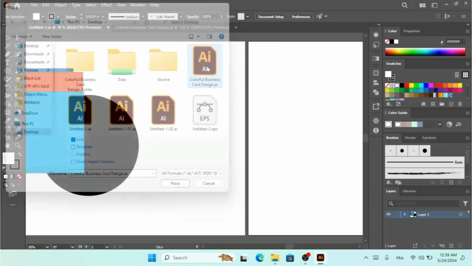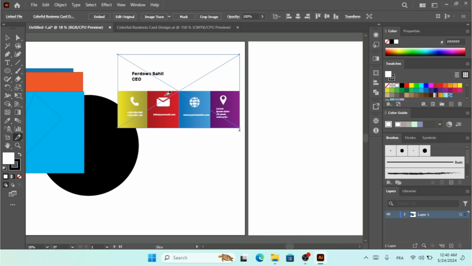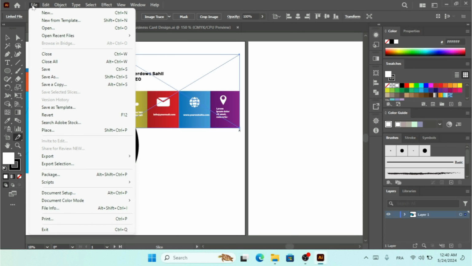So now I can select this business card. Here I can just click on my artboard, or I can draw the area where I want to put this business card. So now we have this business card on my artboard. So this is how you are going to use all these options after you create your document with Illustrator.